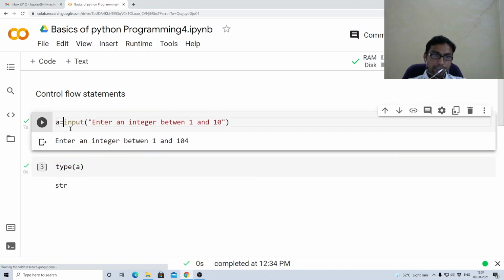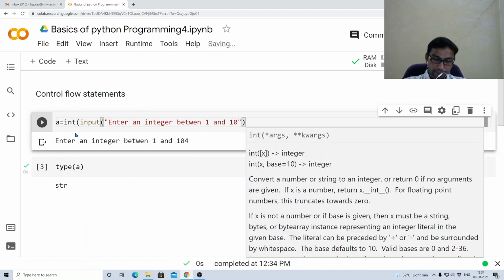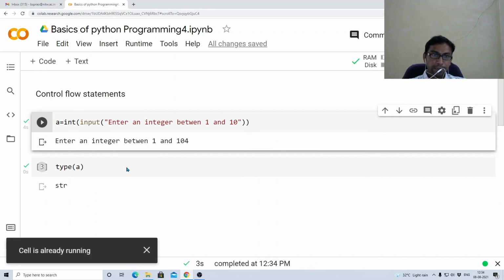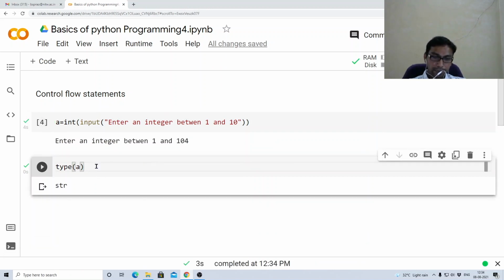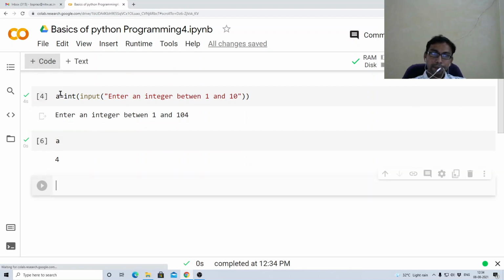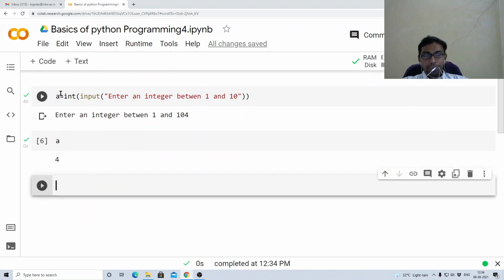The type of A is string. So I will convert it into an integer. Here I can use the inbuilt function int. It will convert into integer. I will read input, let us say 4, then convert it to integer, and that 4 will be stored in A. Now the type of A is integer, and A holds 4. This is good. The user will enter something and I am converting it into integer. Now we will see how to use if.